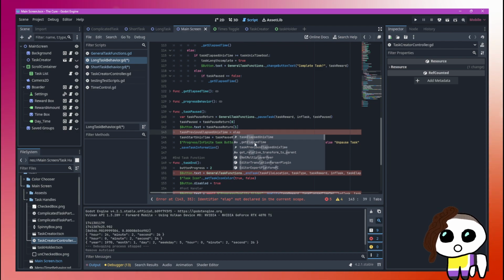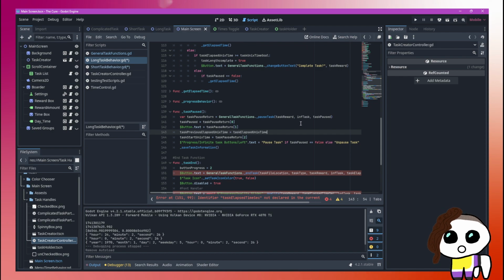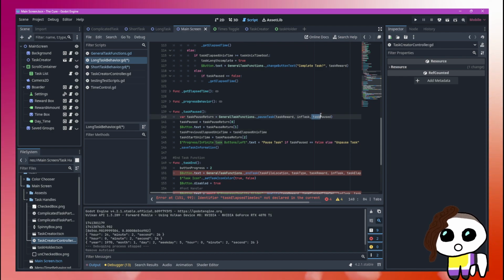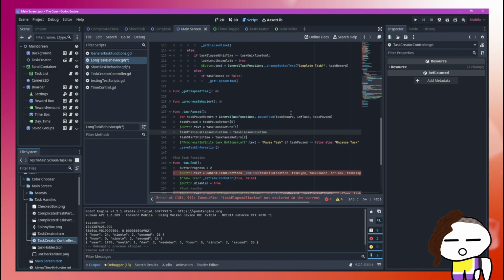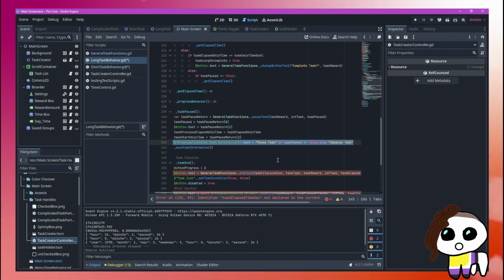Task elapsed Unix time. I believe so. Because all I was doing before was giving it the elapsed time and then spitting it out, where I could just put it here instead of putting it in there and then getting it back out. Save information. Write, do.